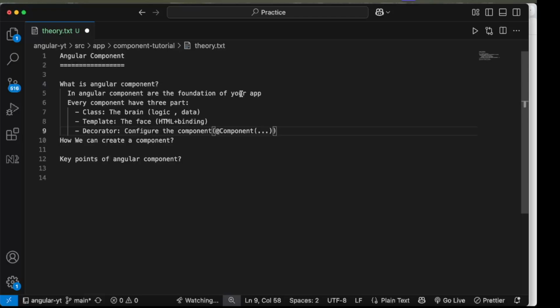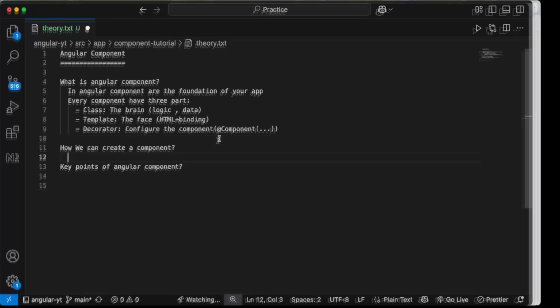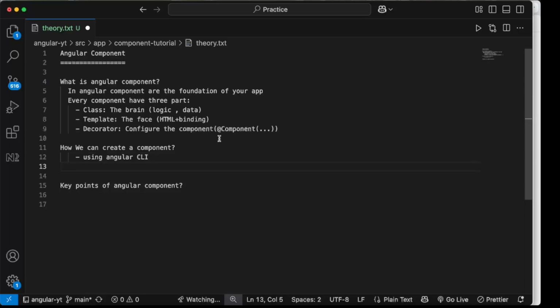How can we create a component? We can create a component in two ways. We can create a file, since a component is simply a class. We can create a class file and use the component decorator. That's what we call manual creation of the component. Instead of that, we can take the help of Angular CLI. Using Angular CLI and manually.